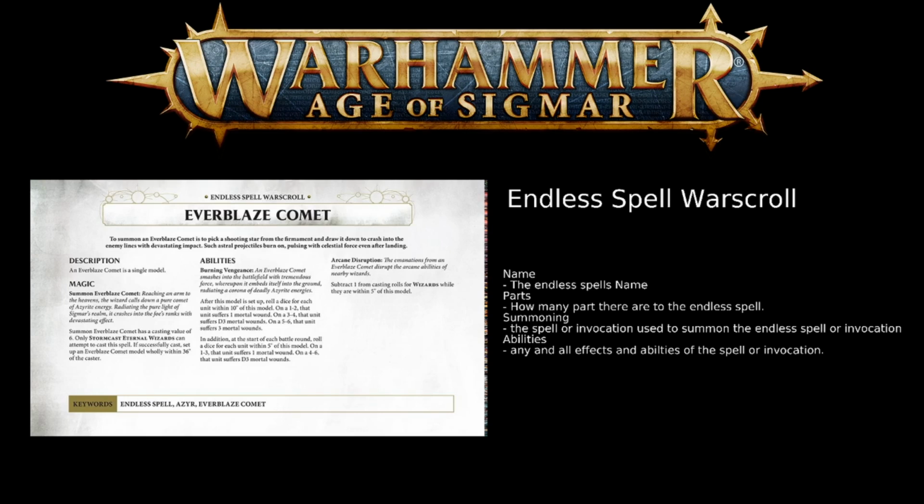The summoning part tells you exactly how to summon it. This is actually the spell that's used to summon the endless spell, or invocation to the battle, or prayer that's used to summon the invocation to battle. And this just tells you the casting value, what it's needed to require, and also the range and how you have to set up the model.